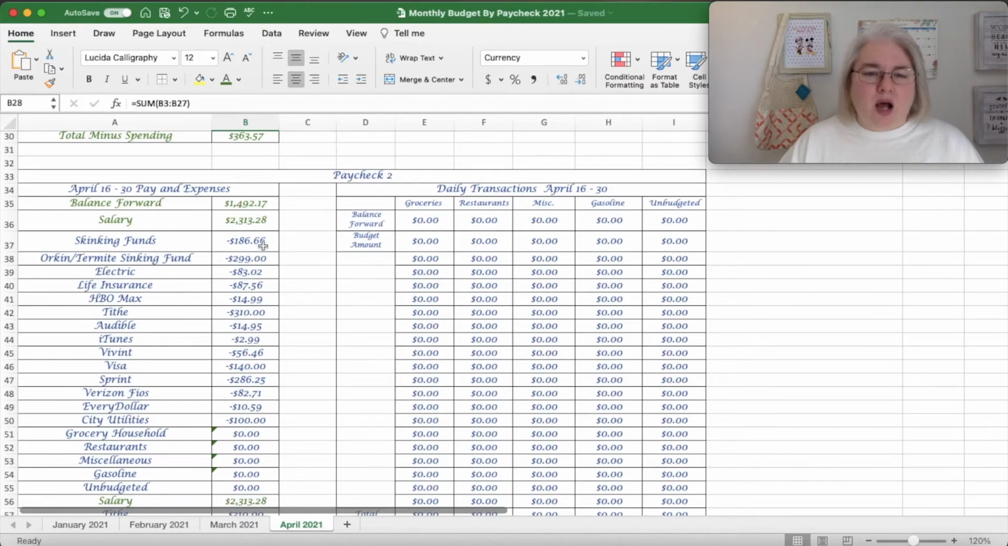But the combination of these two numbers equals my total sinking fund. And as you can see, I have sinking funds here, and then the Orkin termite sinking fund here. And that's the total amount, and I don't have to juggle money. So it makes sense to me. It works for me, and that's what I do.